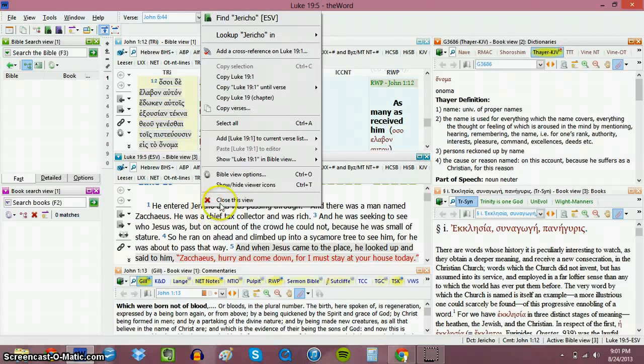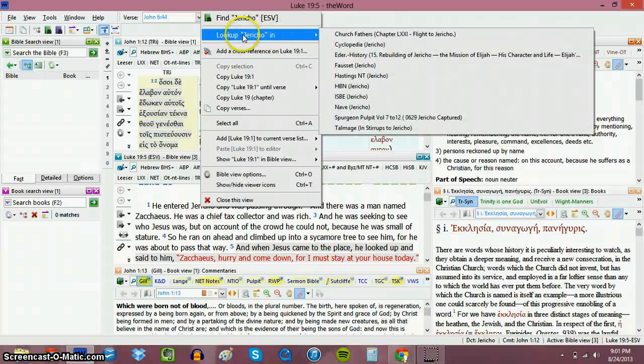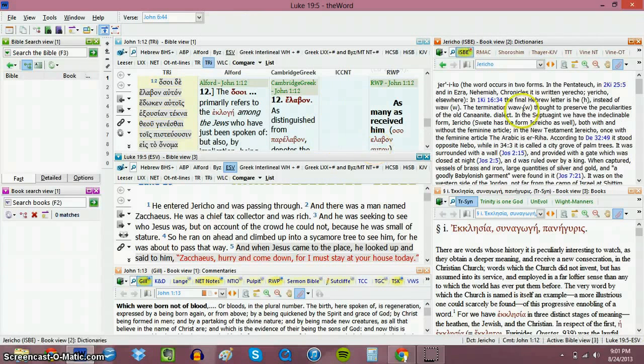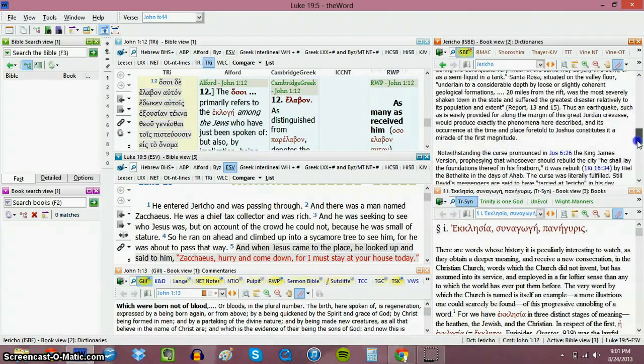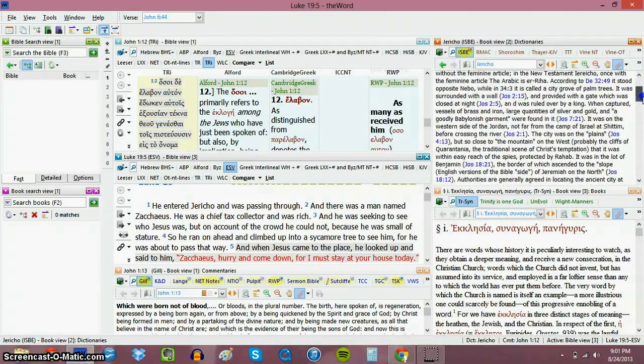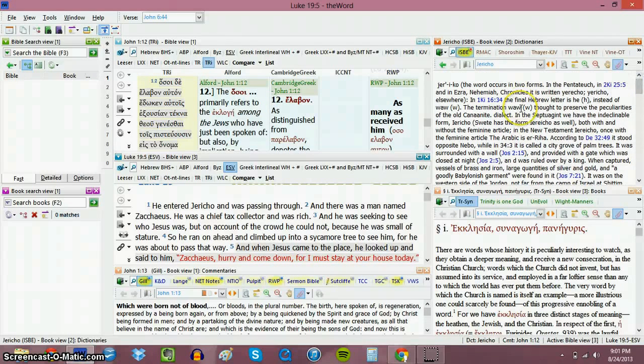Now as you notice, if I right click, there are several options that come up. And mainly what I want to do is find out more information about Jericho. So I'm going to look up Jericho in the International Standard Bible Encyclopedia. I just click on that, and as you notice, my dictionary here automatically jumps over to the article related to Jericho. So I can read that whole article and find out any kind of background information.